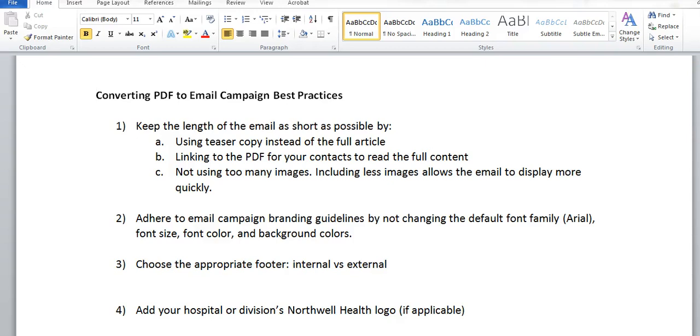Many Northwell accounts are given a PDF of their monthly newsletter or maybe an event and are asked to turn it into an email campaign. So this screencast will cover how to take your PDF and take the best parts of it and put it into an email campaign while adhering to the best practices for email.